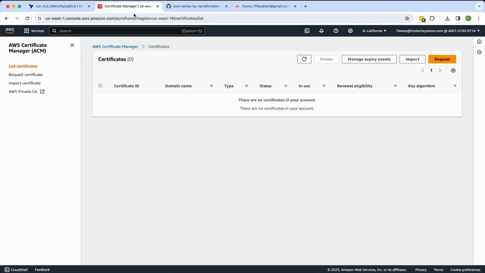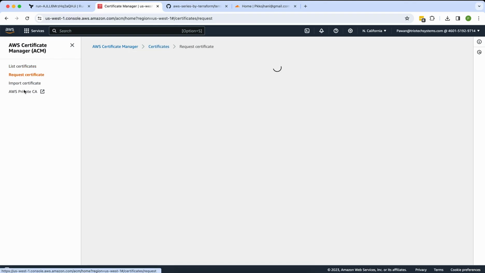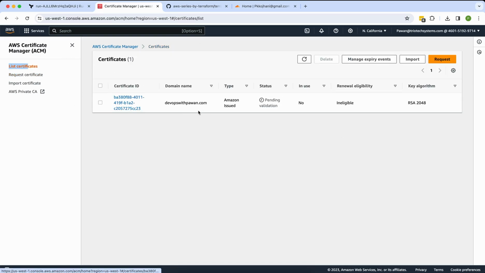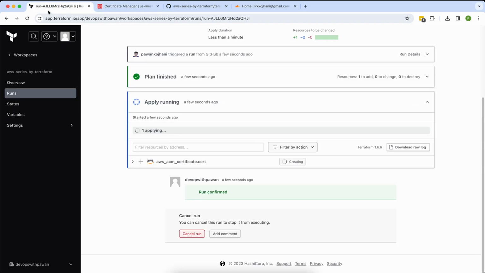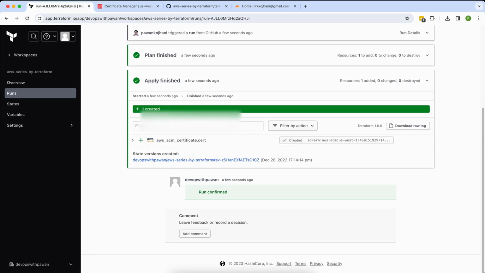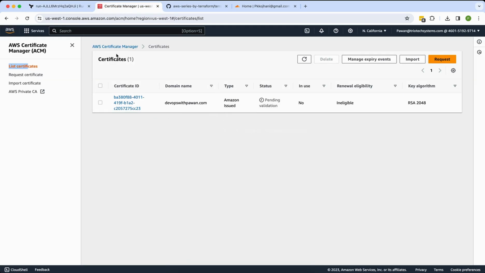Once I apply it, I can see here the requested certificate. At the moment there's no requested certificate, as the other option is only to request it manually. Now you can see it is in pending state for DevOps with Pawan, and it's still applying. Apply finished. So I have created the ACM certificate in the AWS Certificate Manager using Terraform.